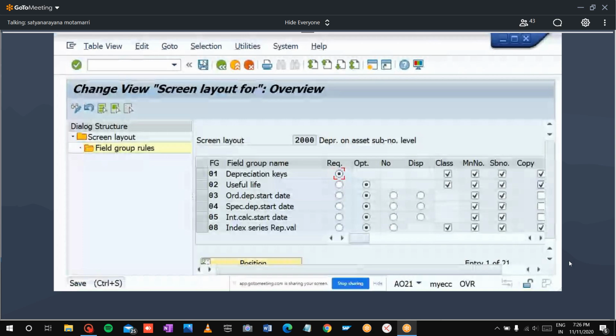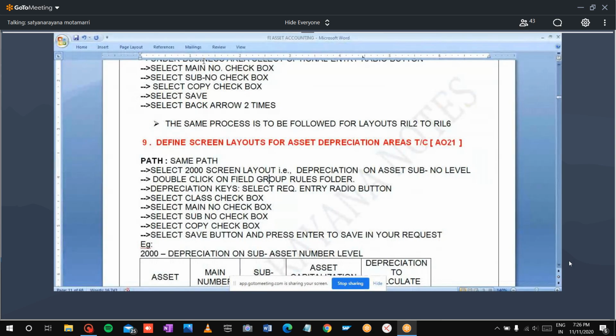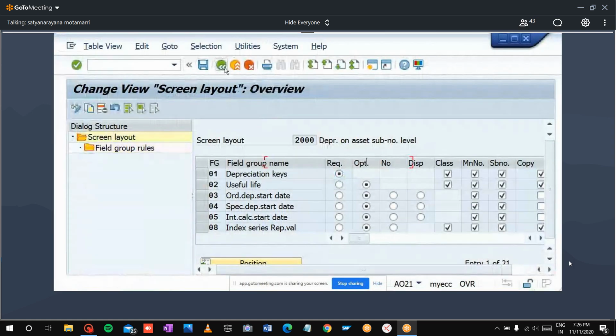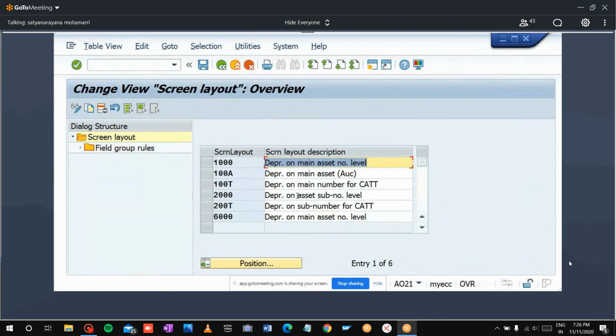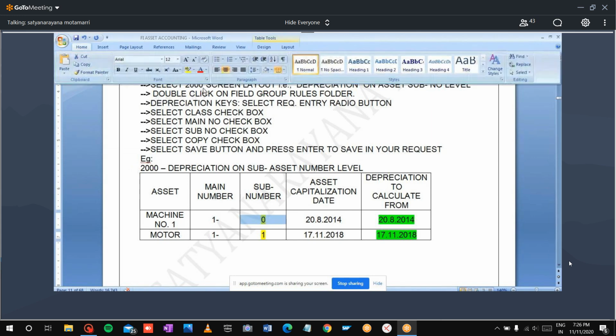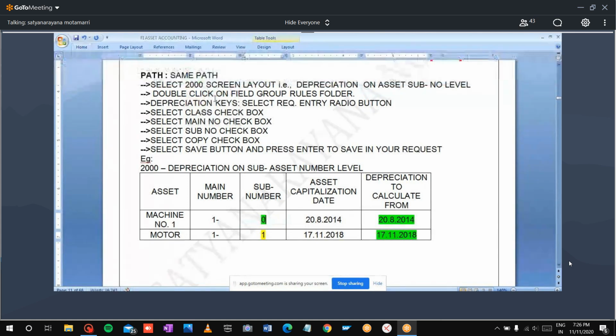Why are you selecting 2000? Why are you not selecting 1000? We are selecting 2000 depreciation on asset subnumber level, not at main number level. The reason is like this. Suppose I'm purchasing machine number 1. It takes 1-0, I told you. This is capitalized on 28th 8 2014, any date. So depreciation is calculated from 28th 8 2014.